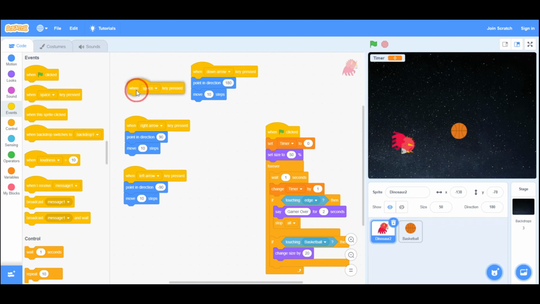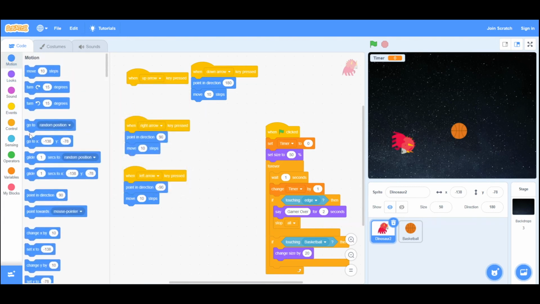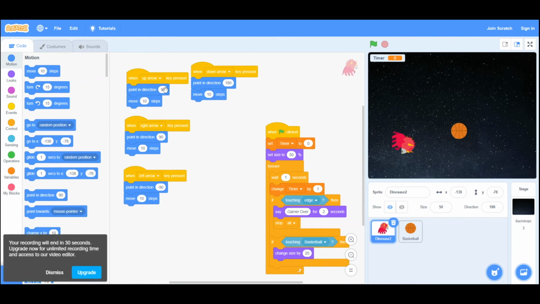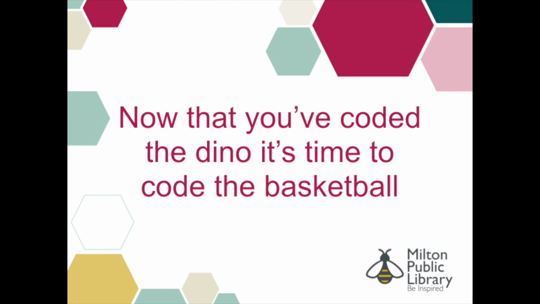So you're going to pull out a when space key is pressed, and instead of space, we're going to select the up arrow, and then we're going to go over to motion, and we're going to pull out point in direction, then we're going to pull out move 10 steps. And then we're just going to click in the box here where it says 90, and we're just going to point it up. And that is going to put in the number for that direction. So you can go and do that for the down, the right, and the left, and you're just putting the arrow in the right direction, and then you'll be done the controllers.